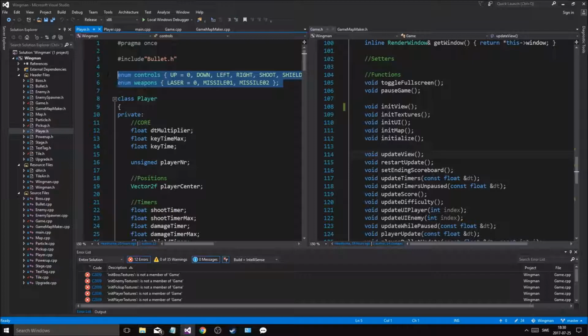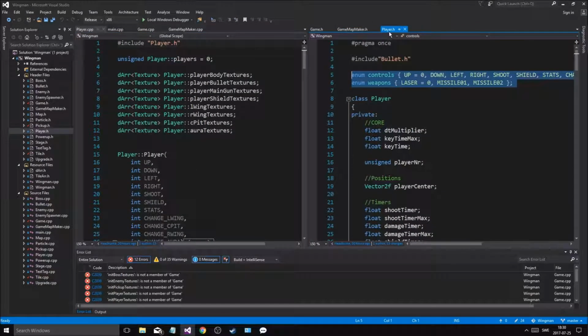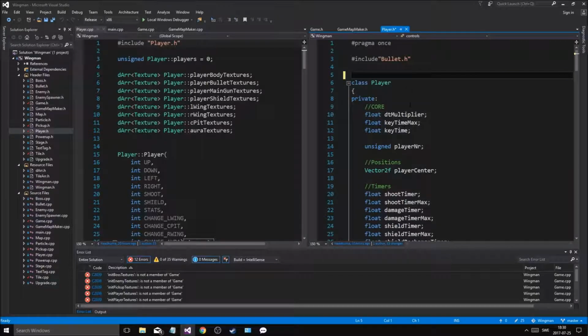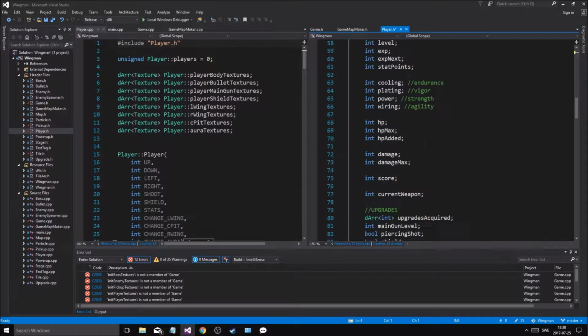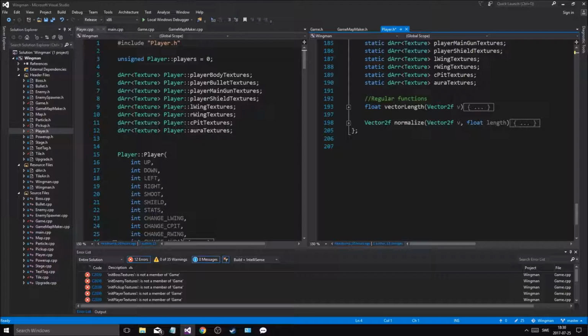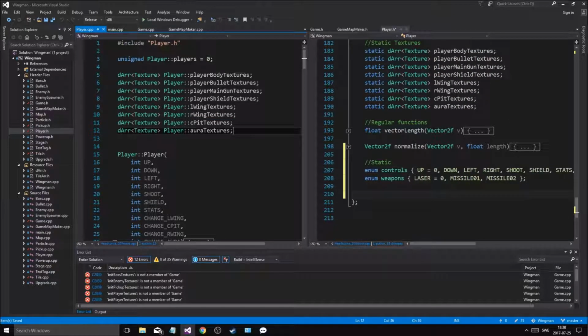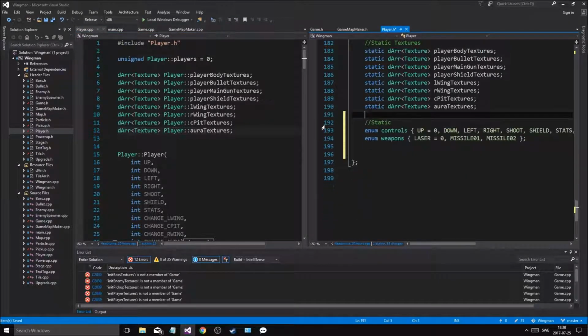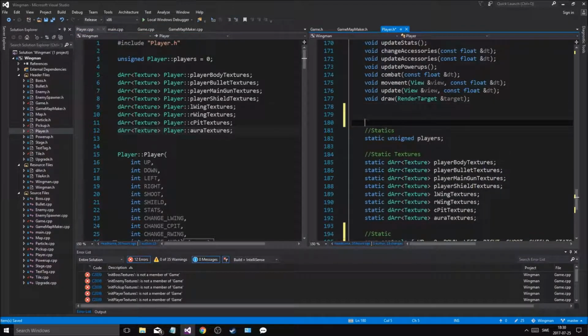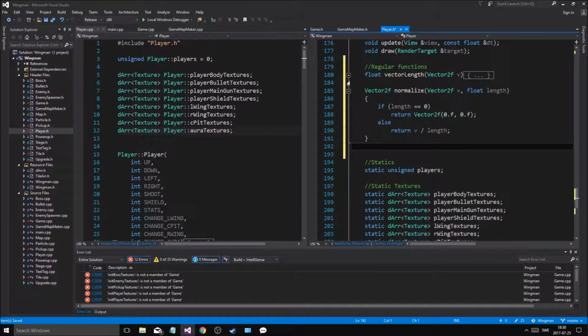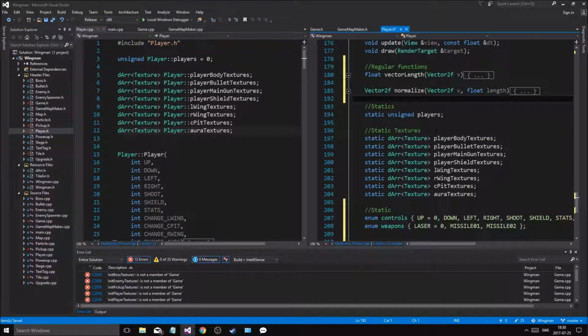Alright? And these enums are in the player.h, and that's good. I'm going to take the enums and put them all the way down where I have all the statics. Static, I'm going to put enum in there, and then I'm going to go ahead and take all of these arrays here, statics, and regular functions I'll put up here. It's like that, because we have all our static stuff here.